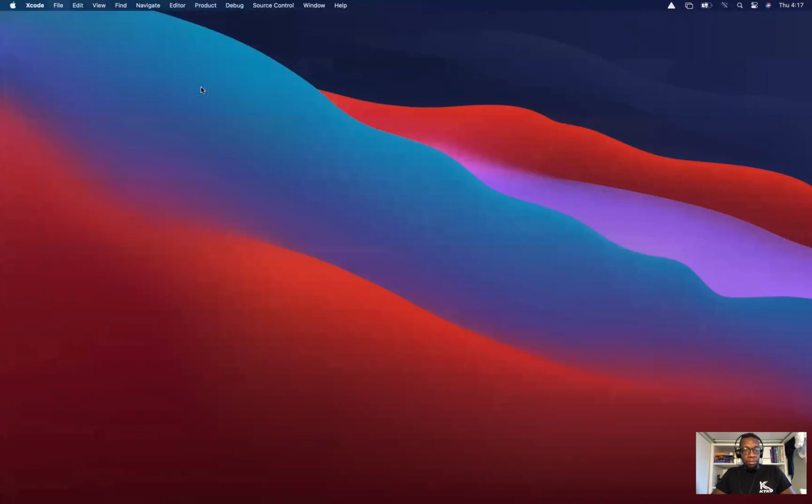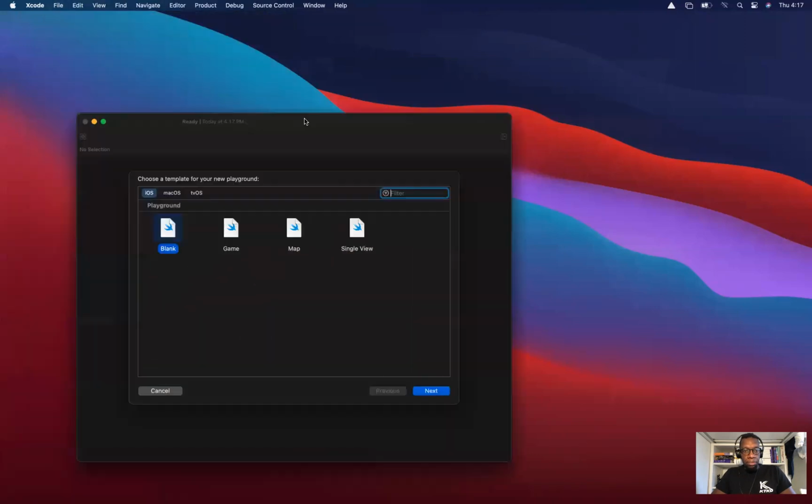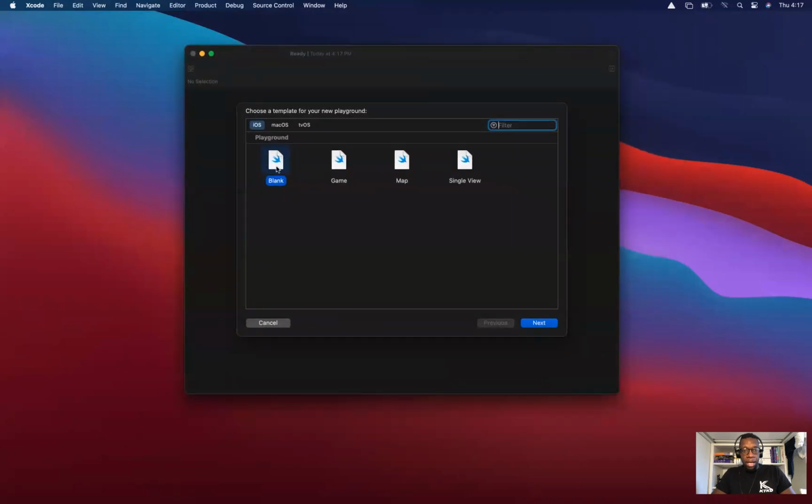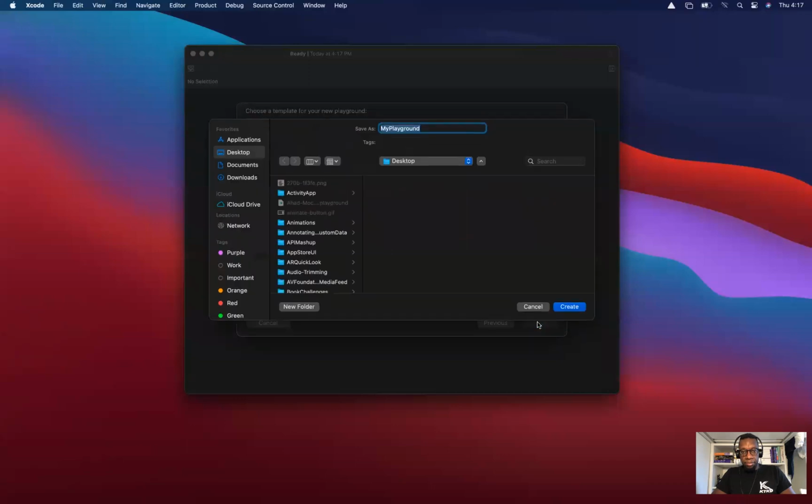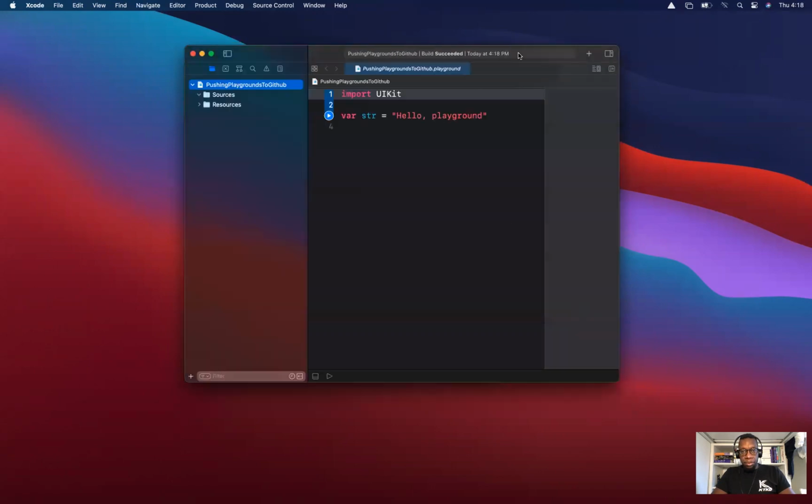So let's get started. Go to Xcode, go to File, New, Playground. It's a blank playground, iOS. Next, I'll save this to my desktop. Let's call this pushing playgrounds to GitHub. Create. Great.